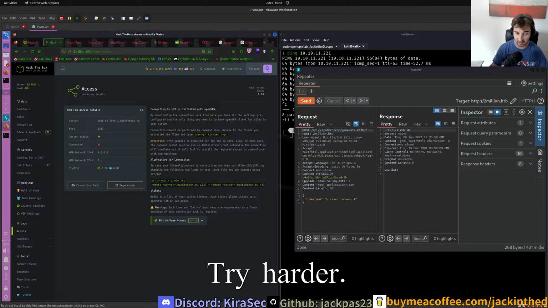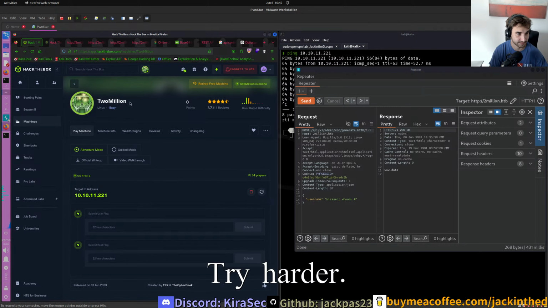Alright, picking up where we left off yesterday. A bit more progress made. So we are doing the 2 million retired HTV box. And we have found our remote arbitrary code execution injection point, maybe you want to call it. Kind of, I guess you'd call it an injection point. That'd be fine.